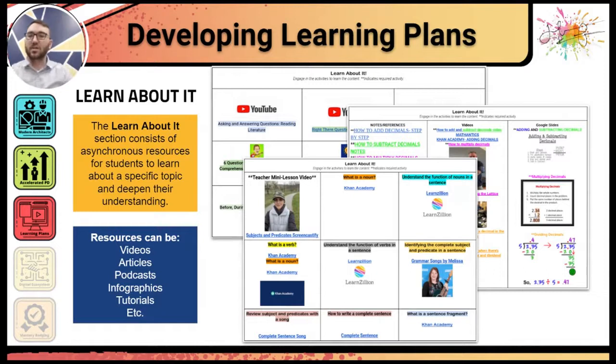The Learn About It section consists of asynchronous resources for students to learn about a specific topic to deepen understanding. So this is their initial first round. Now, maybe you have instruction that's built into the classroom, direct instruction. This does not replace what you do in the classroom. This only enhances, and that's one thing that I had the misunderstanding when I first saw learning plans, was that this was replacing everything. It's not. What it's doing is enhancing what we're already doing.